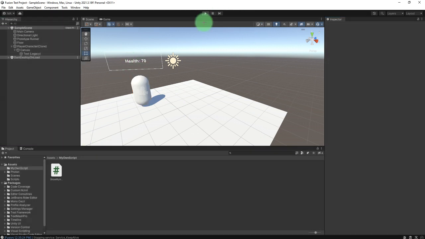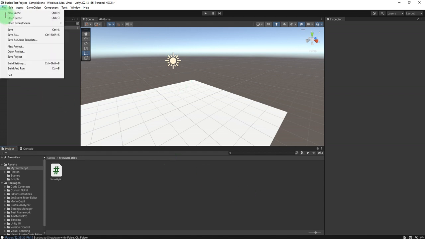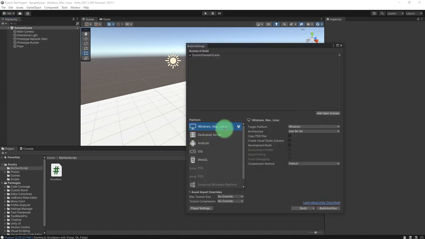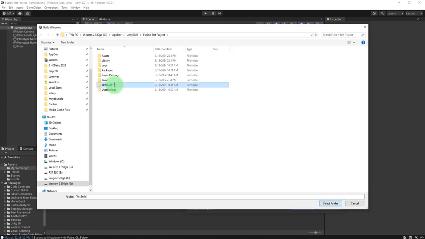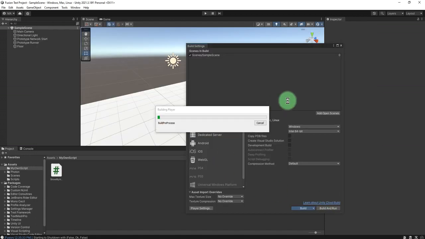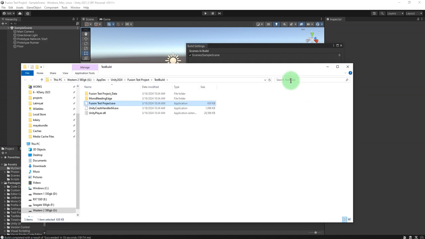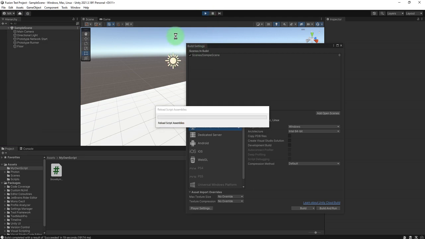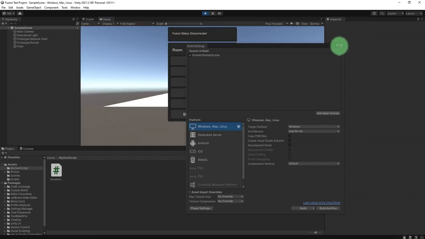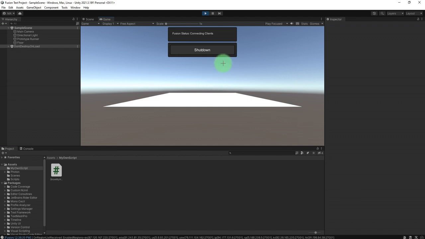Now it's time to test it using another platform, which is Windows. I will build it to this folder and we can test it. Oh yeah, I forgot something. I will show it to you later. Well, let me run this one in the editor. Start shared client.